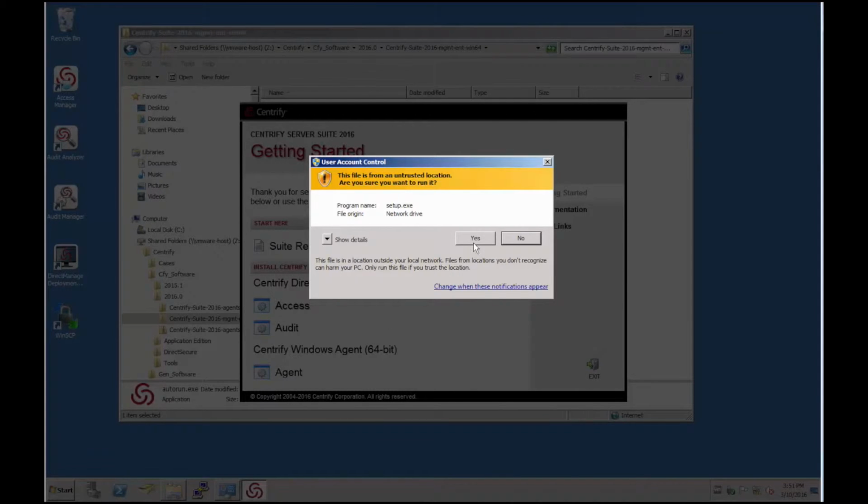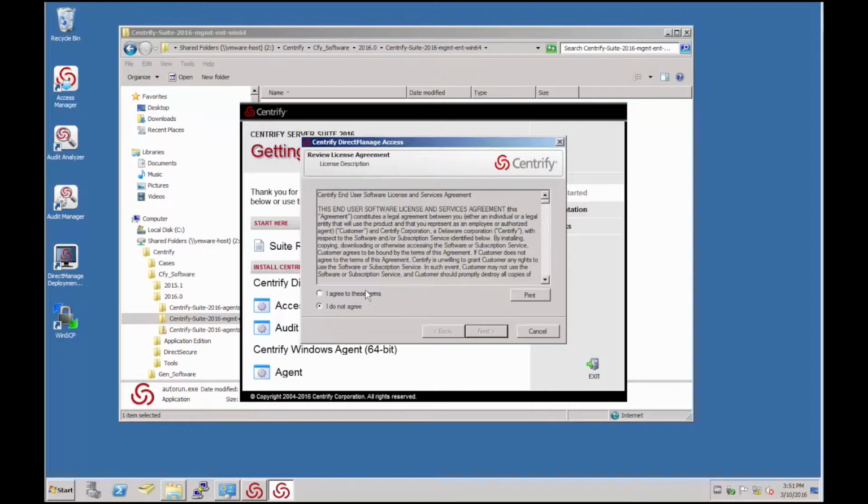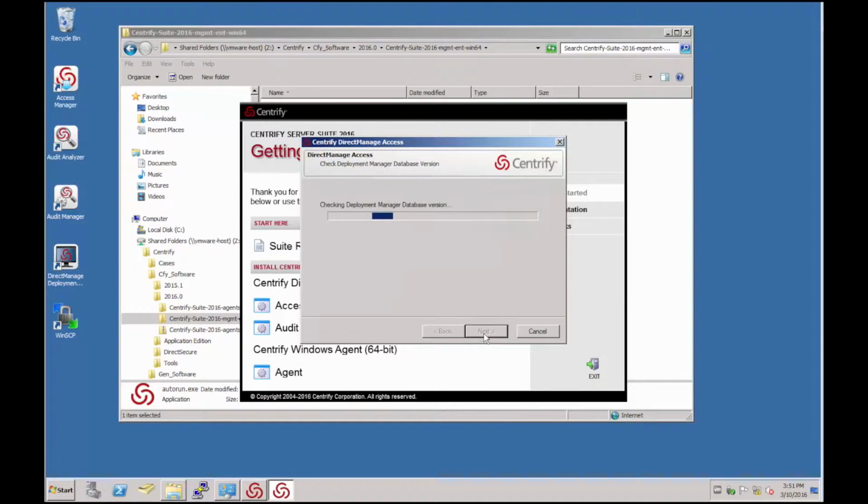Okay, so let me go back and proceed with the upgrade. So I'm going to go ahead and select Upgrade All Installed Components. And I'm going to agree to the license agreement. And you can see here it's checking the Deployment Manager database.